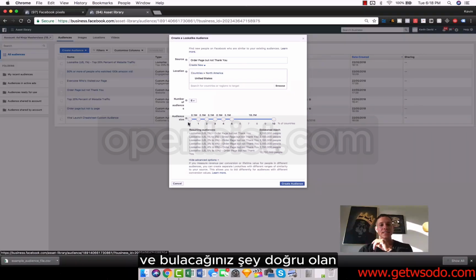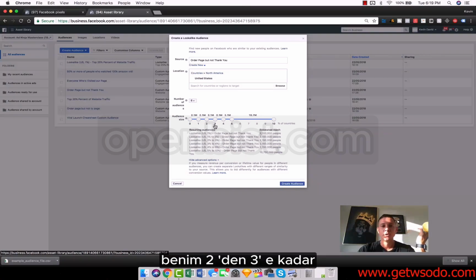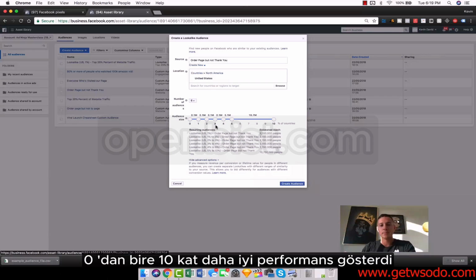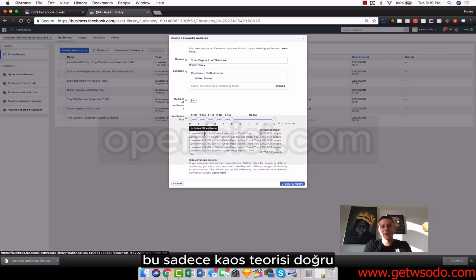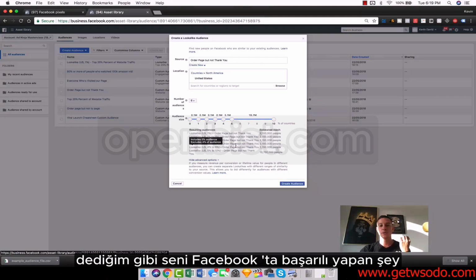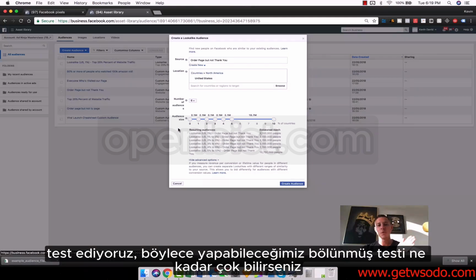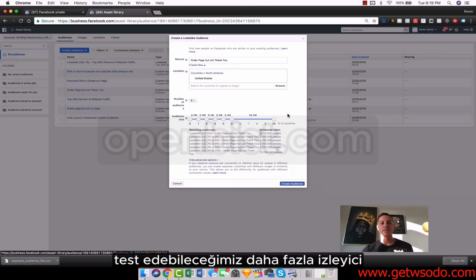What you'll find, guys, is that the 1, which according to Facebook is supposed to be the most accurate, is not always going to give you the best results. I've had times where my 2 through 3 has performed 10 times better than my 0 through 1. That's just chaos theory. Facebook, and no piece of software, is perfect. What makes you successful on Facebook, as I have said again and again, is testing, testing, testing. The more split tests we can do with all of these different audiences, the more we can see what's working, the better.